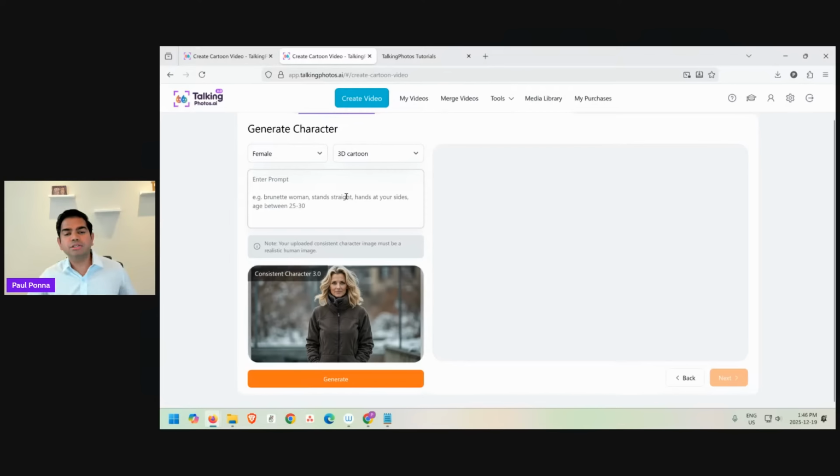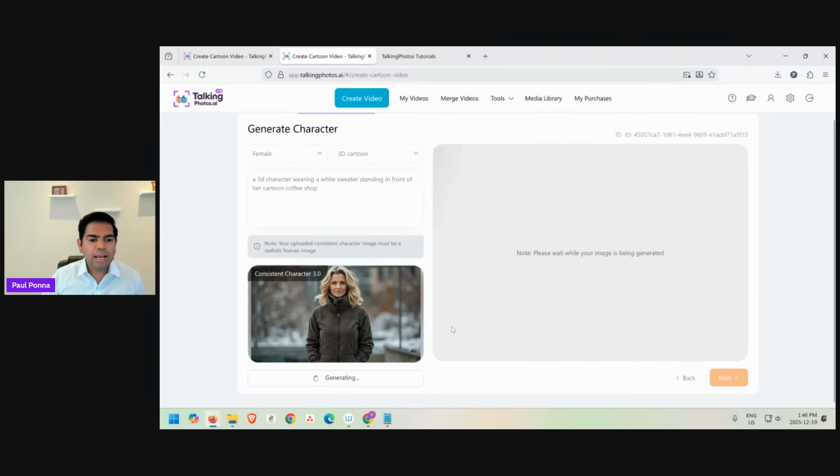So now I want to turn her into a 3D character, right? A 3D character wearing a white sweater and standing in front of her cartoon coffee shop, let's say, or something like that, right? You see that right here. And now what it's going to do is it's going to take her face similarity and generate a 3D character version of that as well. Okay. So that's the basic idea here. Does that make sense? So we take that and then we apply that effectively. Okay. So that's the goal we are trying to achieve here.